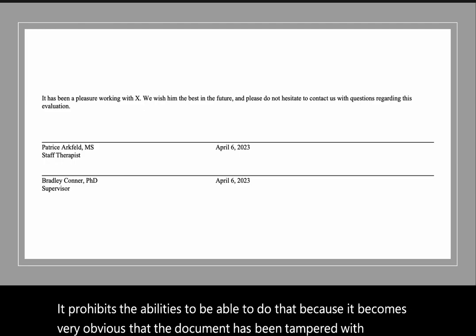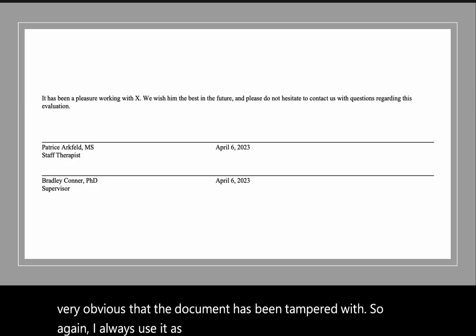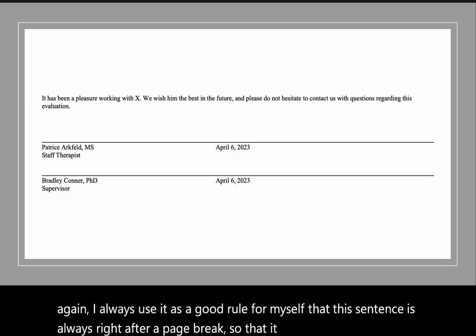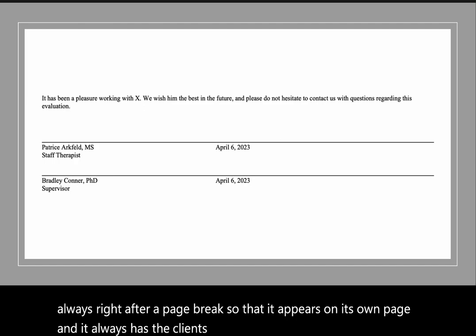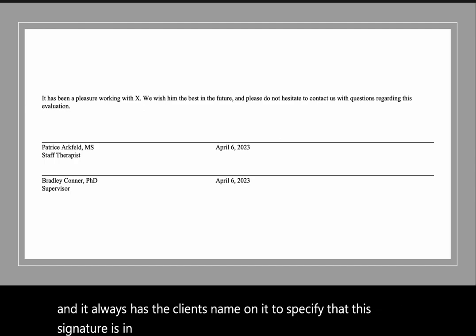So again, I always use it as a good rule for myself that this sentence is always right after a page break so that it appears on its own page, and it always has the client's name on it to specify that this signature is in response to this assessment report.